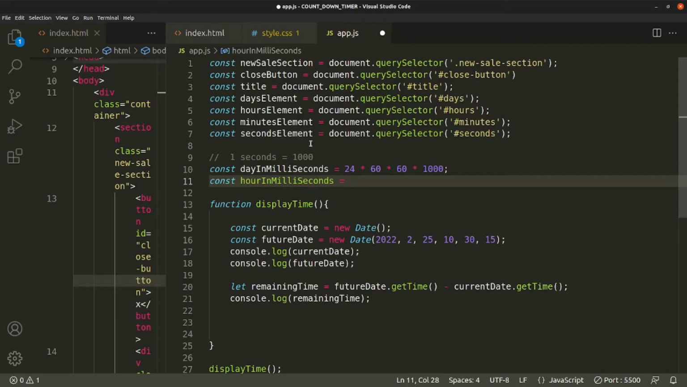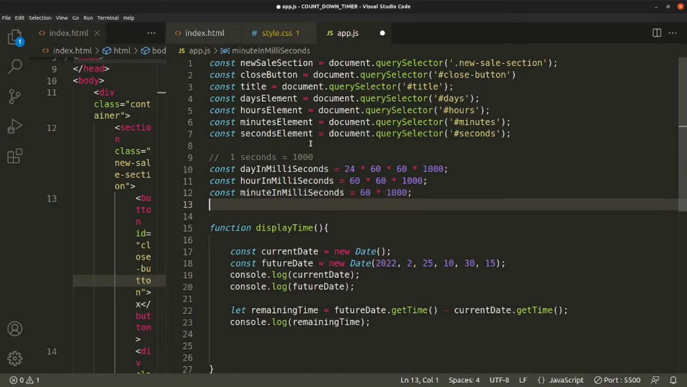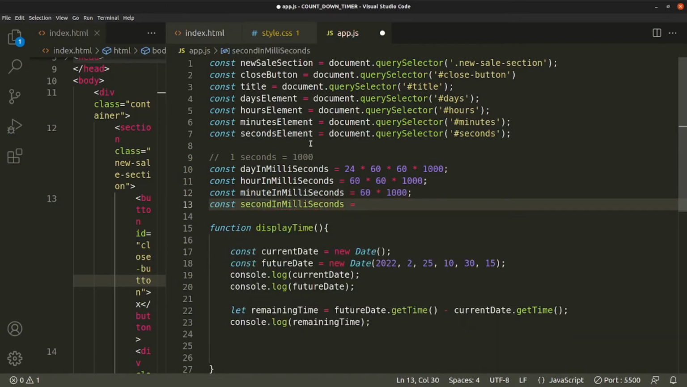An hour contains 60 minutes. A minute contains 60 seconds. And a second contains 1000 milliseconds. Now for minute. A minute contains 60 seconds. A second contains 1000 milliseconds. Finally, second. This one is easy because we know second in millisecond. 1 second contains 1000 milliseconds. Okay, we need these variables.